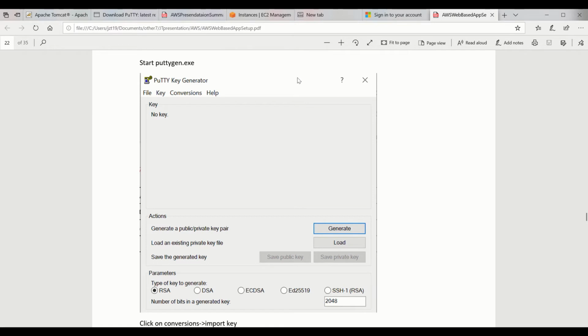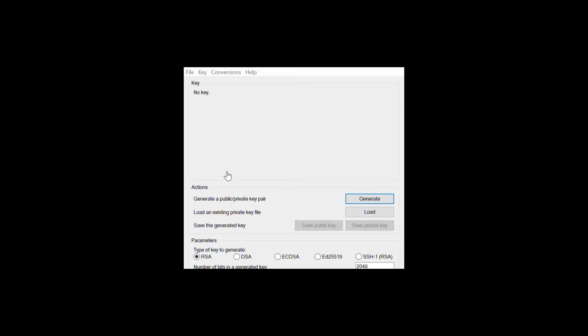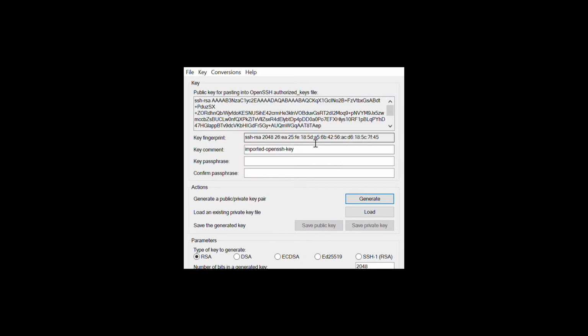Convert the key from the PEM to the PPK extension. We're using the PuTTY key generator. When we start it, we click on Conversions and import the key. When the key is imported, we click on Save private key, saved in the PPK format. It asks you yes or no. Just click on yes, and then we can save the key somewhere else.